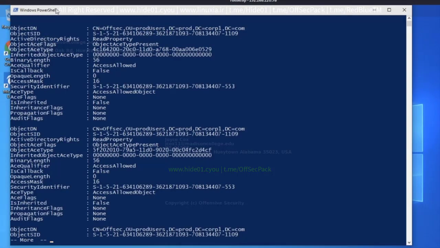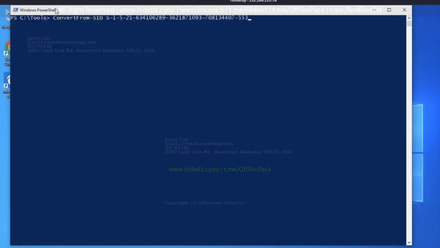The getObjectACL output prints the often lengthy list of ACEs applied to the object. The fields of particular interest to us are Active Directory rights, Security Identifier, and ACE type. The output tells us that the AD object identified by this SID has read property access rights to the OffSec user. The SID is difficult to read, but PowerView includes the ConvertFrom-SID method, which can convert the SID to a username or group.